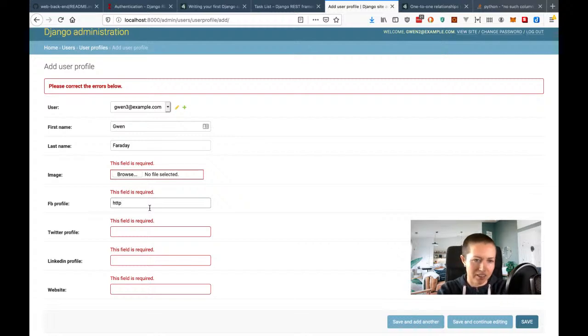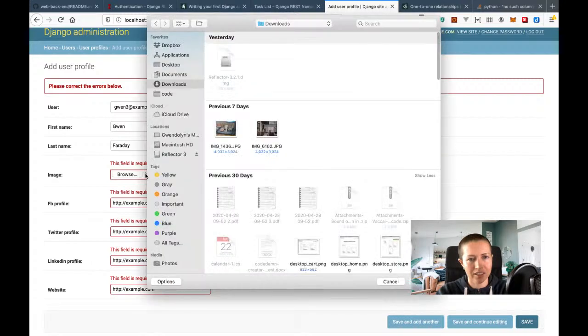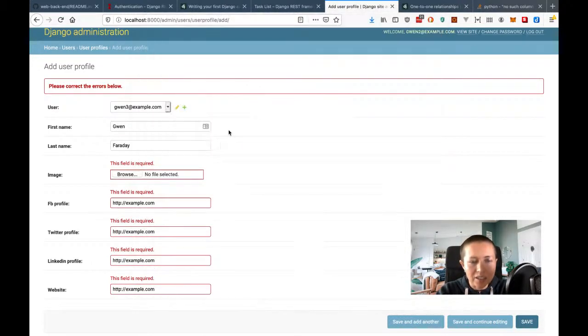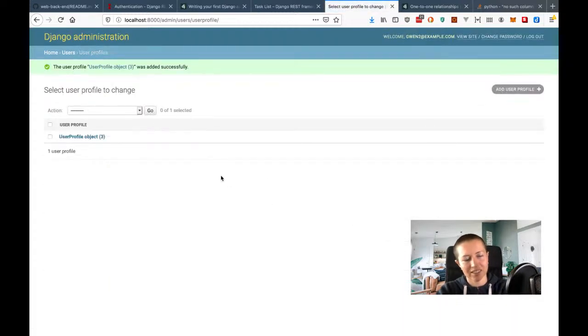http example.com. All right. Okay, I'm going to get a kitten picture. So save it. All right, cool.